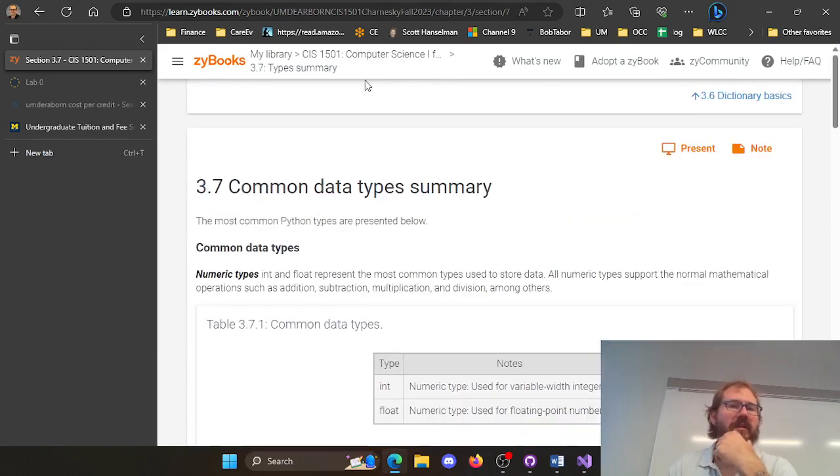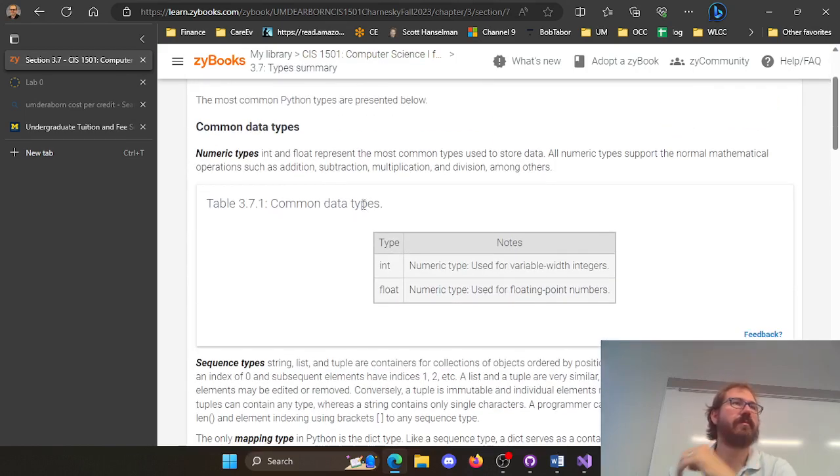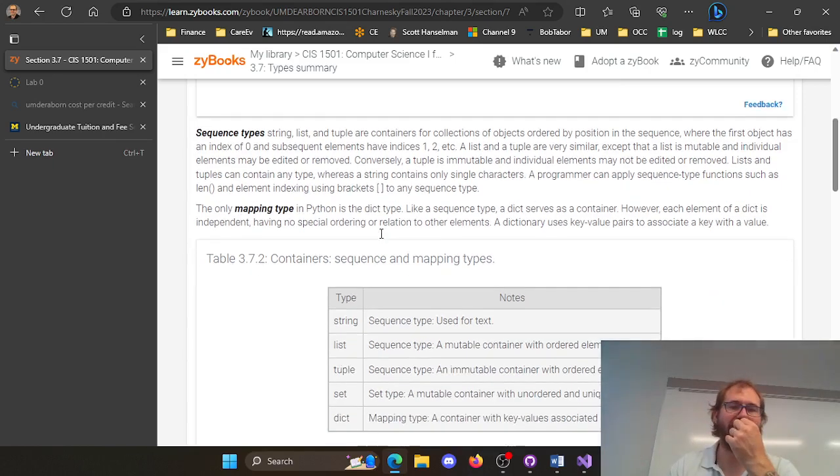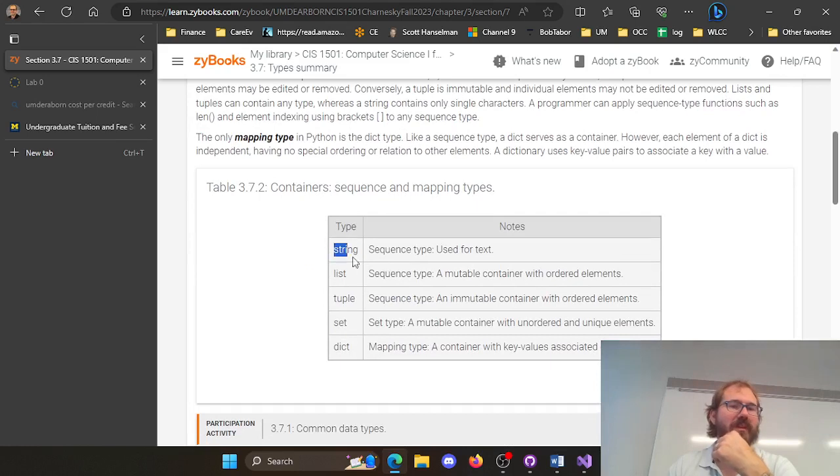All right, so a couple recaps of types. We had integer types, we had float types. Whole numbers, numbers with decimal places. We had sequence types. Dictionary is also another fancy term for a mapping type. It maps a key to a value. We have strings, which are sequence types. We have lists, which are sequence types that are mutable. We have tuples that are sequence types that are immutable. We have sets, which are mutable, unordered.